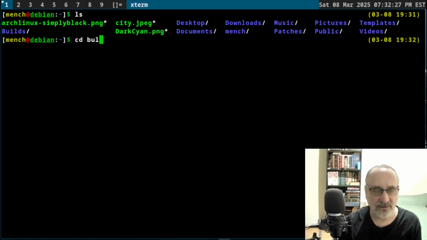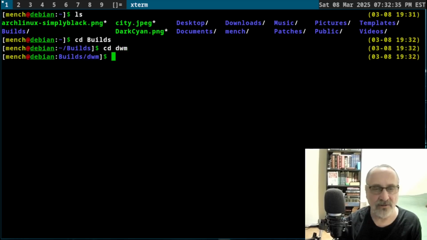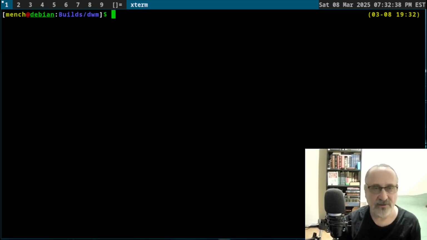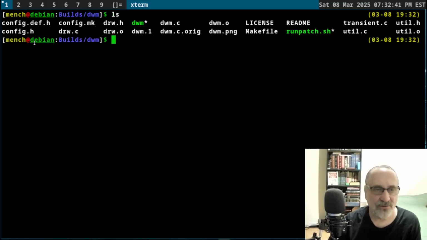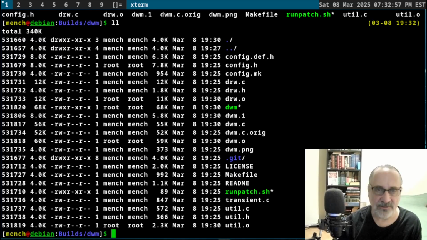So I'm going to cd into builds, cd into dwm, and let's just clear the screen. Let's ls it. And I'm going to go into this config.h file. I'm not going to go into the config.def.h because this is the default. I'm going to go into config.h. Now what I'm going to do is ls it. I just want to see something.